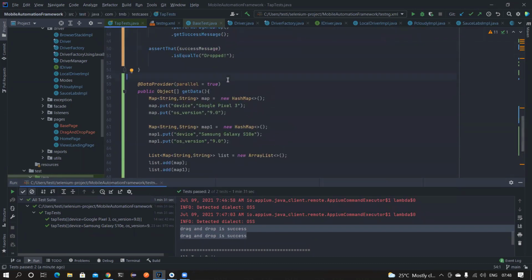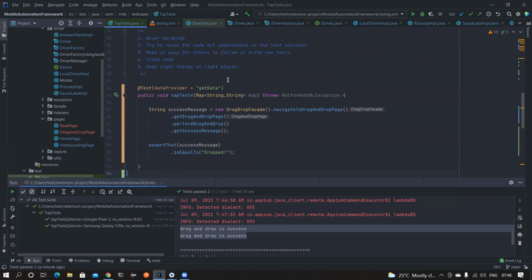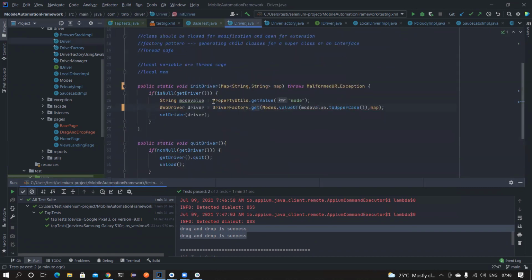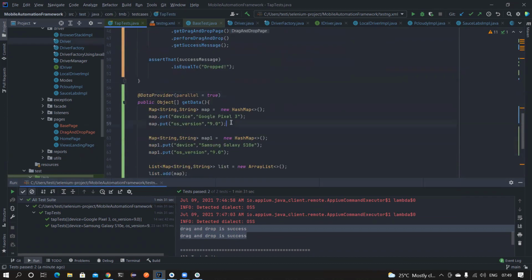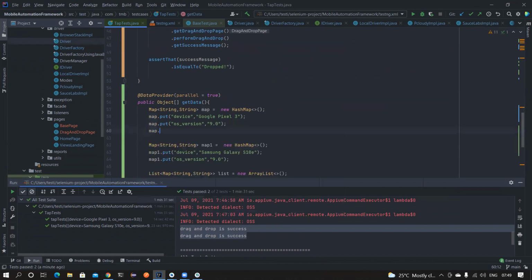So the only thing we have done here is, in the driver class, we are getting this mode value from the property utils. If this value can also be fetched from a data provider, then you can add it here. Let's go here, map. You can add a mode as well, map dot put.